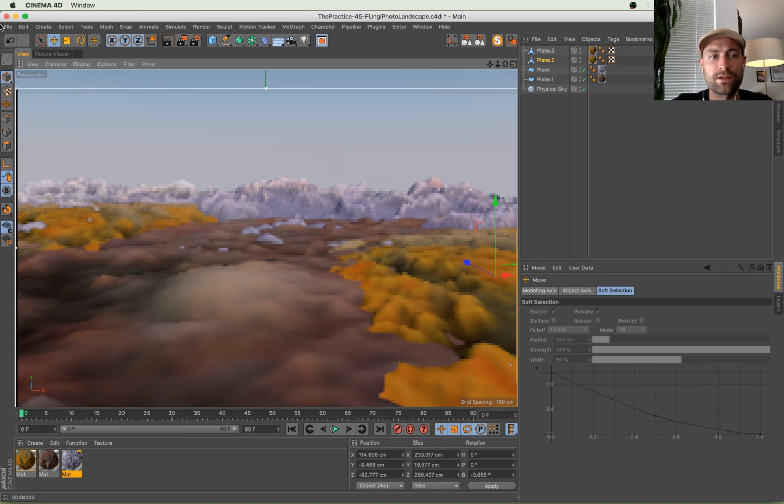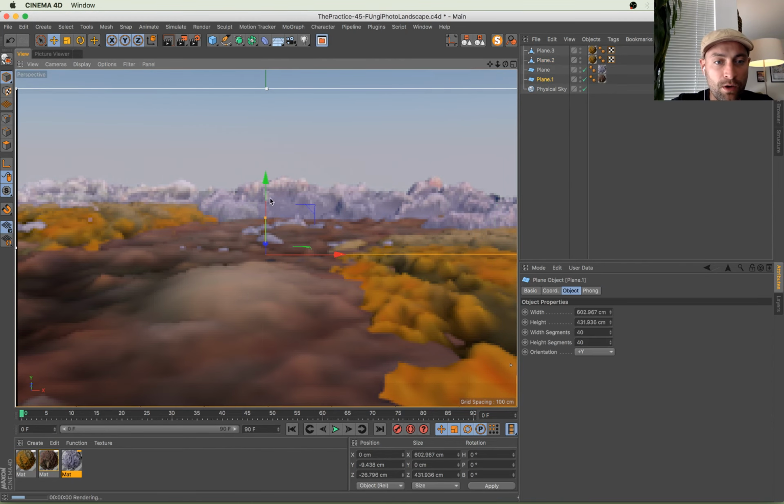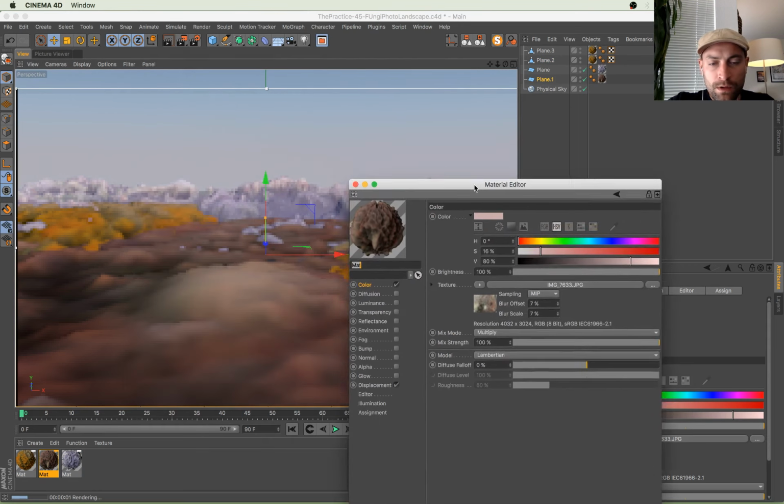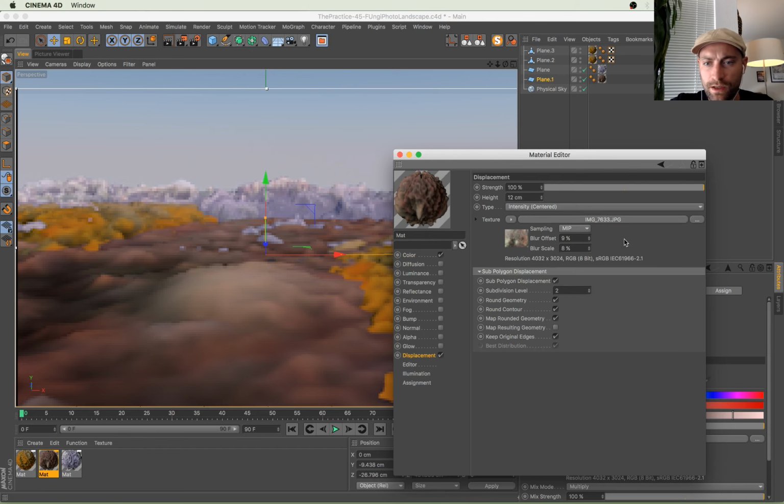I've got this interactive render preview open, and I've got it set way low just so I can work with it. It's taking a little bit of time.